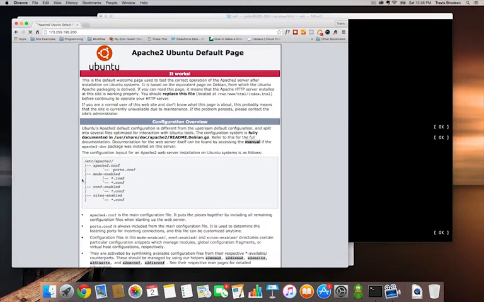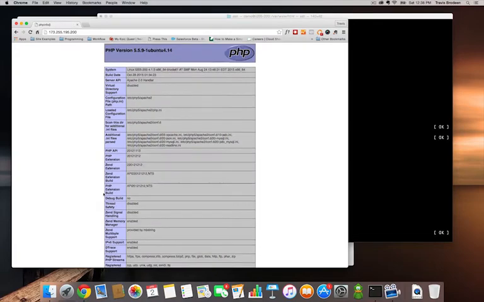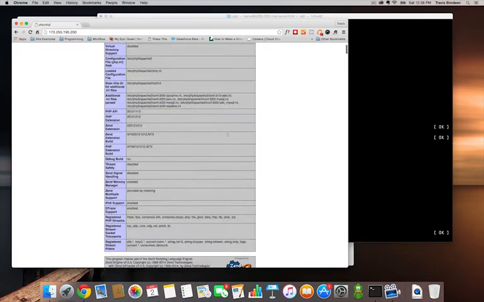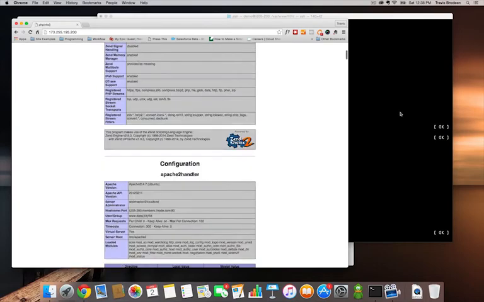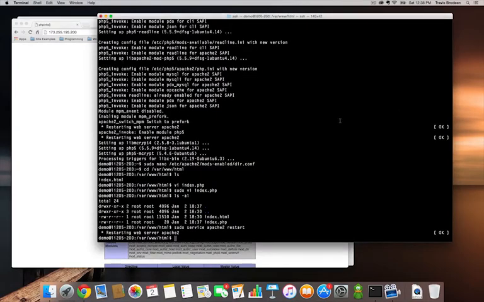That just reloads the configuration settings. And there you can see the PHP info shows that PHP is running on that server now. And you're good to go. Piece of cake, right? So let's get to the good stuff.